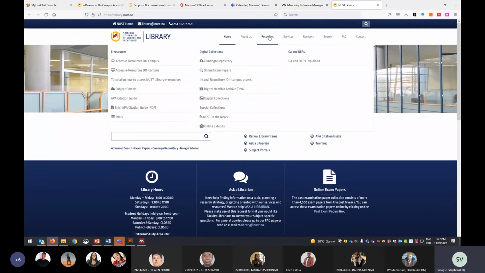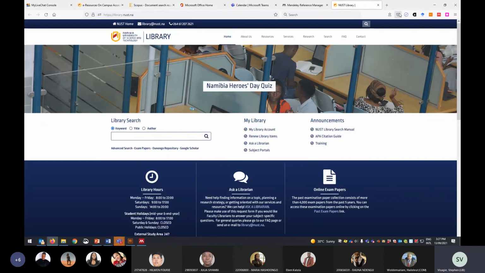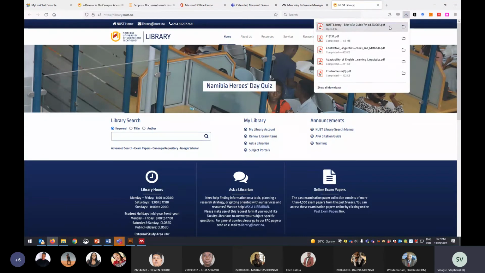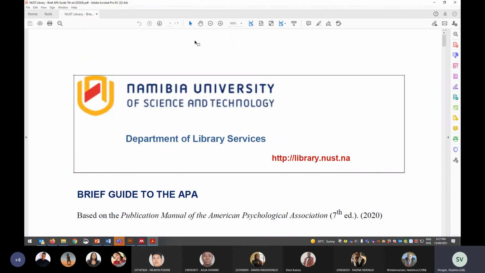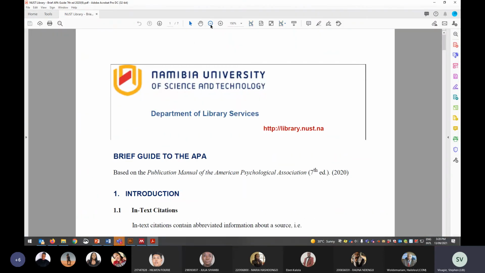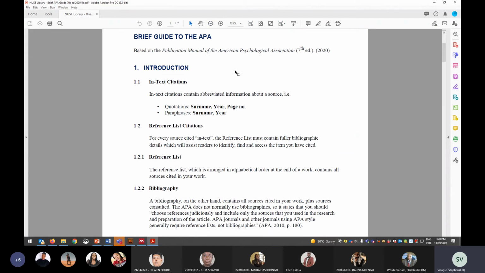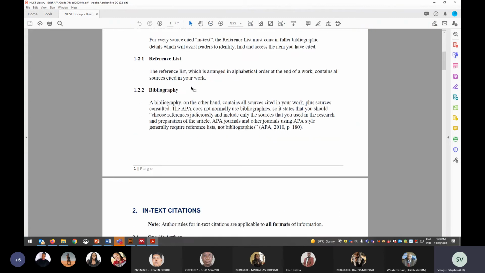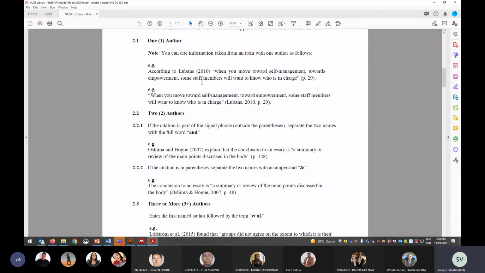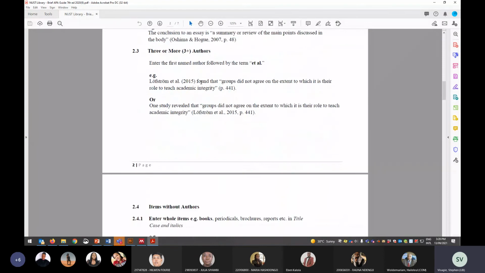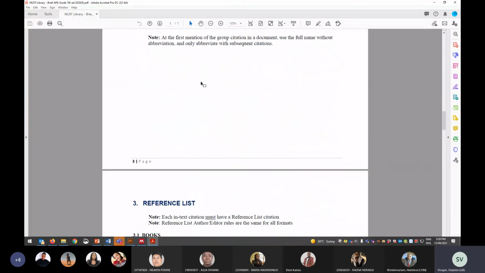If you are after guides for APA, you will see there is a brief APA citation guide that I have updated. You can download it as a PDF, you can keep it, it costs you nothing. It's up to 7th edition now, and it'll give you help with the basic things like in-text citation and then the most common sources. So that is things like books, book chapters.